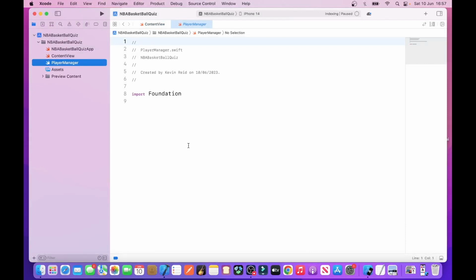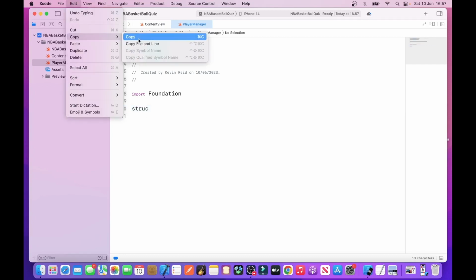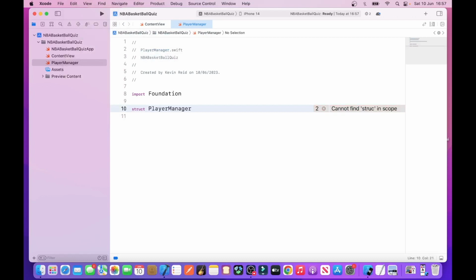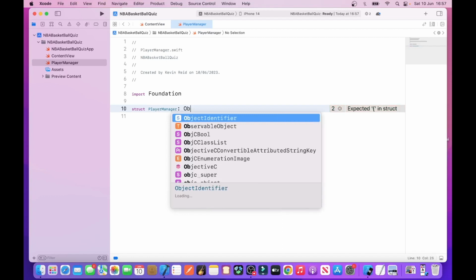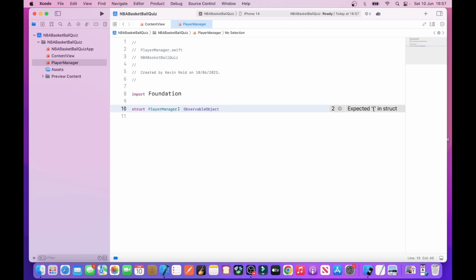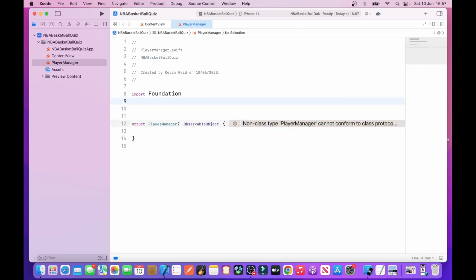And now, within the newly created class, type the following: struct PlayerManager: ObservableObject, open bracket and close bracket. And then above this class, also import SwiftUI. Type in import SwiftUI.